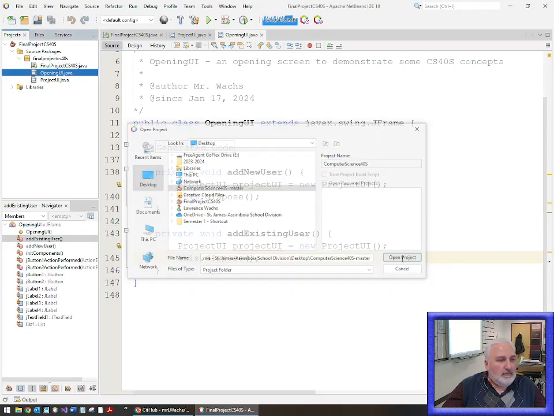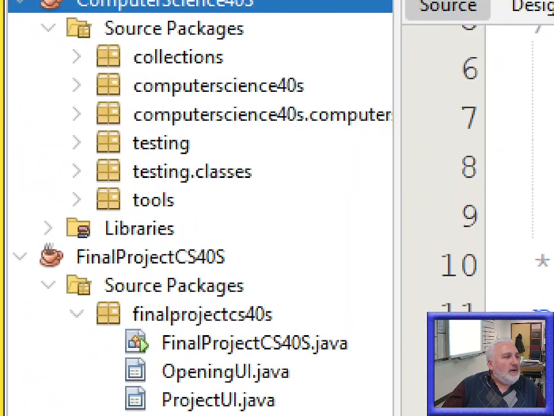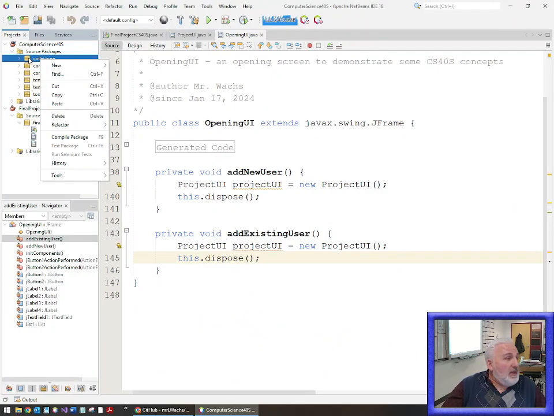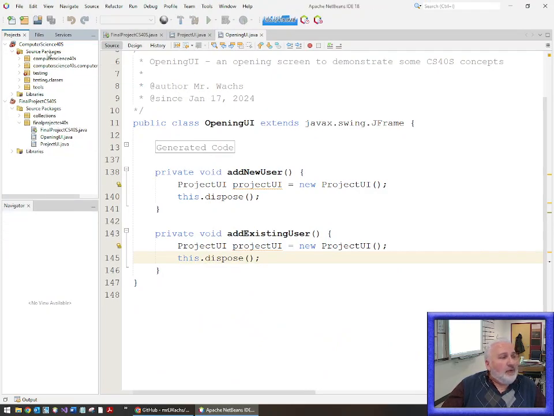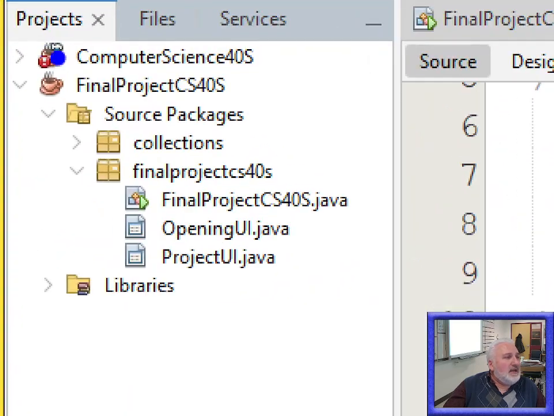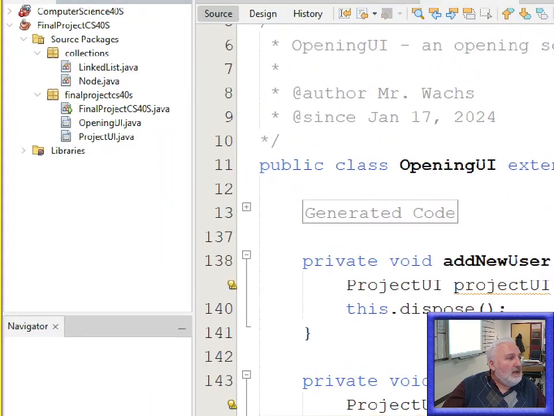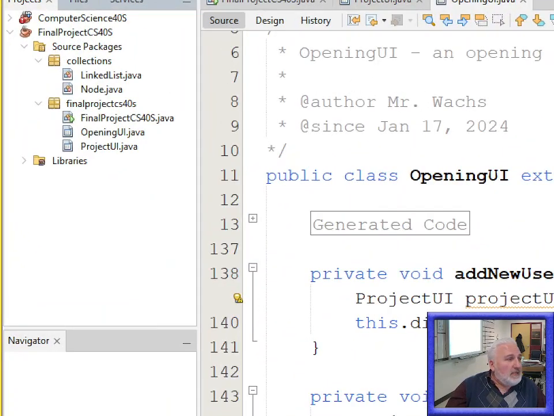There it is. And here's the neat part. I'm just going to grab this entire package called collections. I'm going to copy it. Now I can even literally drag it over to final project. Now that'll break some stuff in this one, but who cares? I'm not dealing with that anymore. I'll just keep that one around in case there's something else I want to pilfer out of that later. But now I have the entire linked list and node class as part of my 40S project.